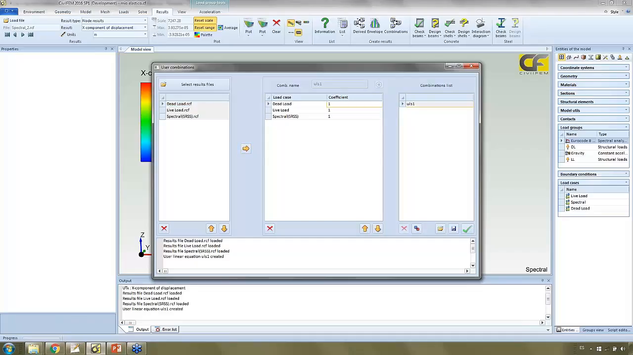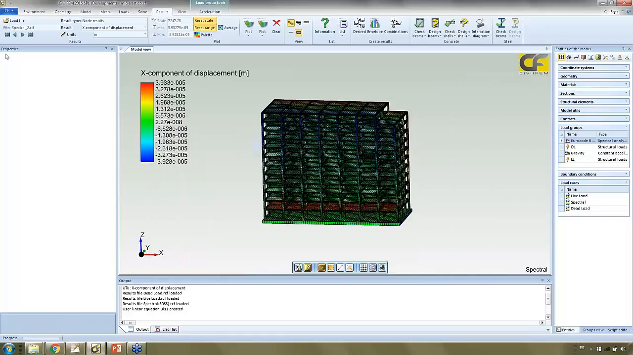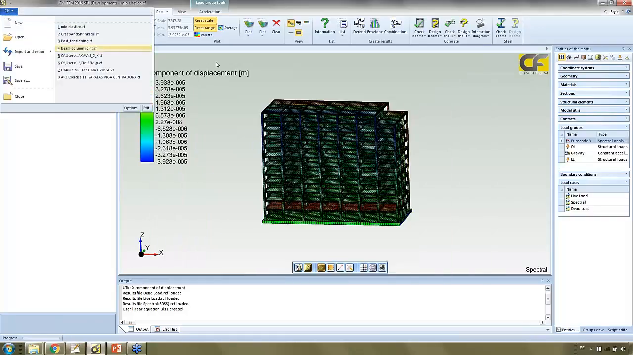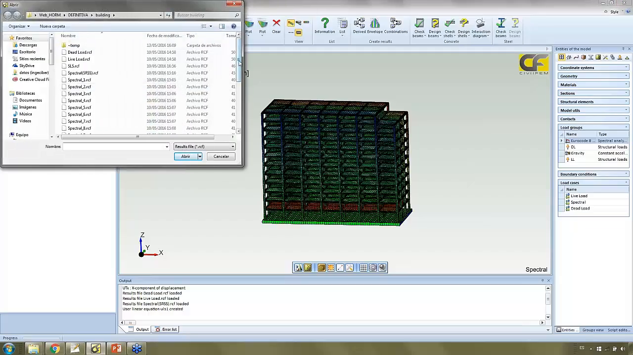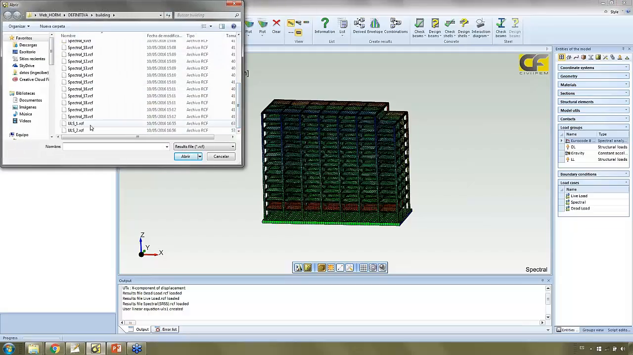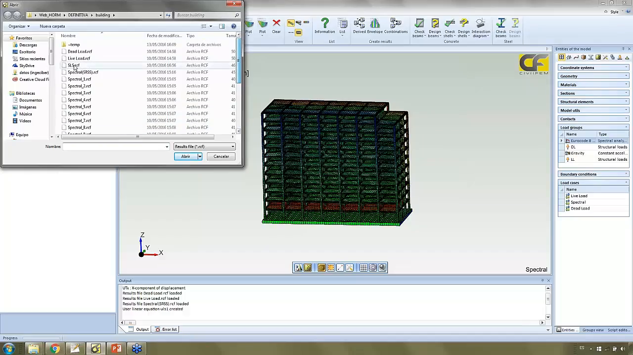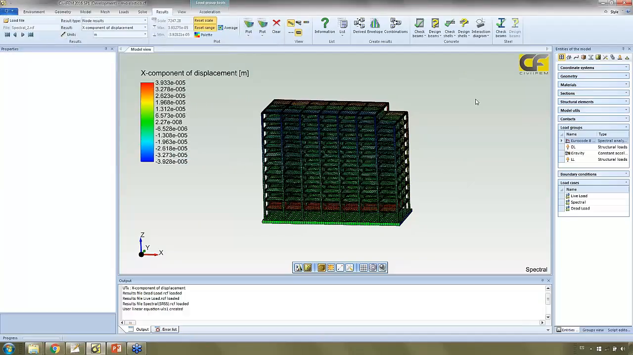Here I apply the coefficients and define all the combinations. After defining the combinations, click here and the software makes the combinations, saving the result files with that name. After doing that, here I open the results and I have the combinations. In this case I created two combinations, ultimate limit state 1, ultimate limit state 2, and also serviceability limit state, that is here, with different coefficients.